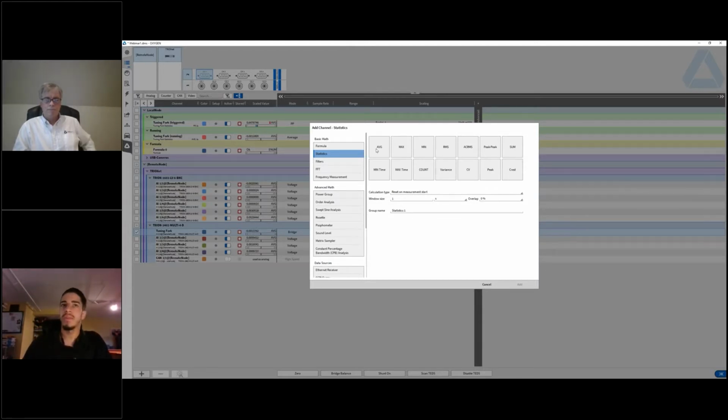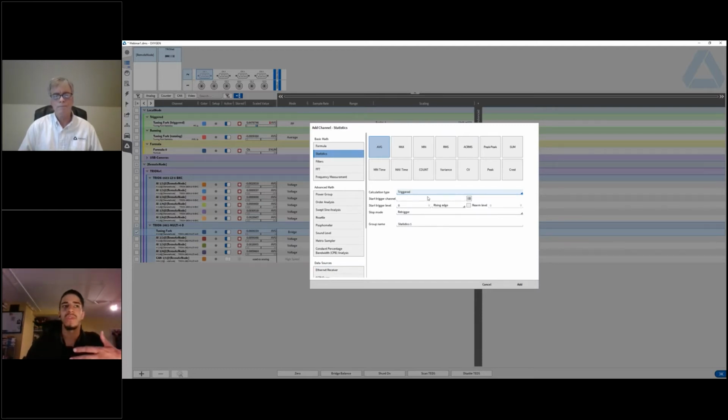For the example, I'm just going to select average for demo purposes, and then under calculation type, there are two new options. So there's triggered and running. I'm going to click triggered, and just know for the trigger, you don't have to use this specific channel to create the trigger. You can base the trigger off of another channel.